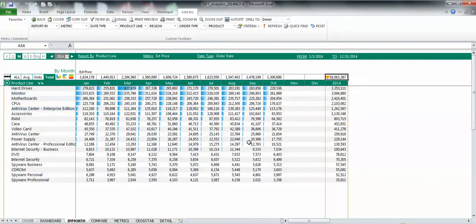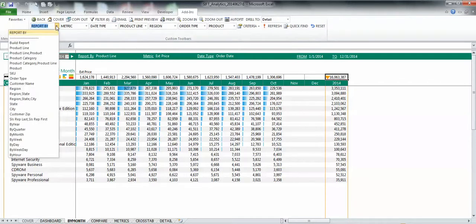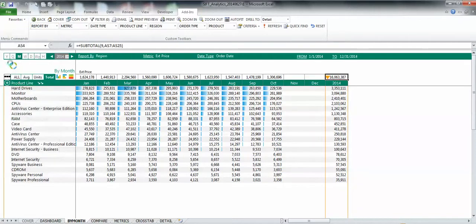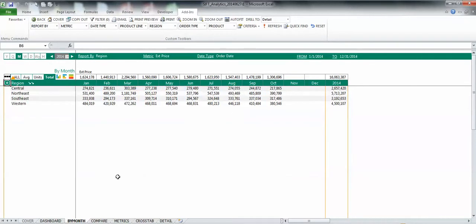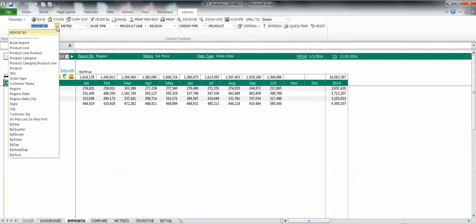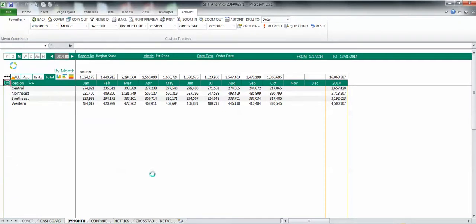So we have 16 million in sales, and the power of the tool now is I still want to see it by month, but instead of by my product line, I may want to come in and run it by region. I'm still going to see the same 16 million in sales, but this time it's by region. And this report by up here allows them to make these choices or even build their own, but let's say this time I want to go by region and state.